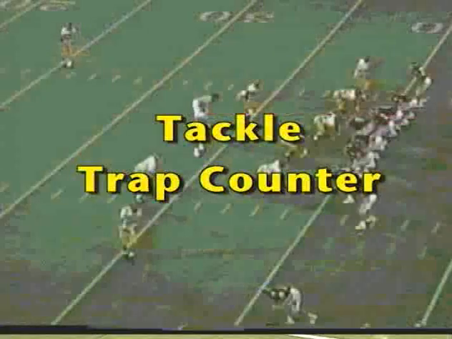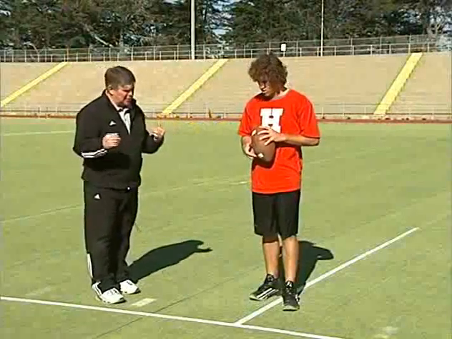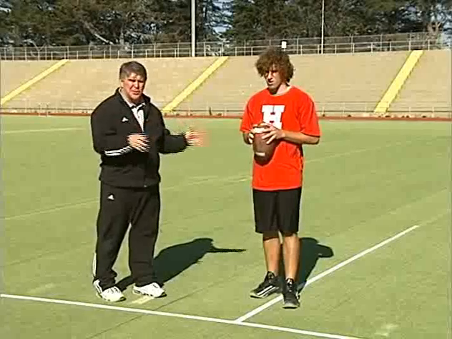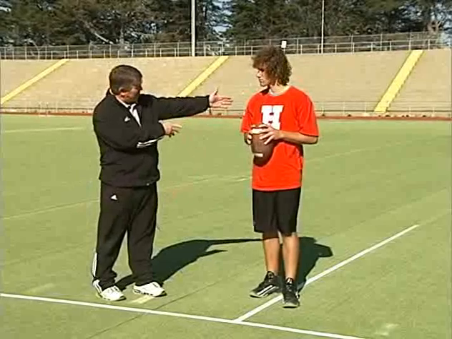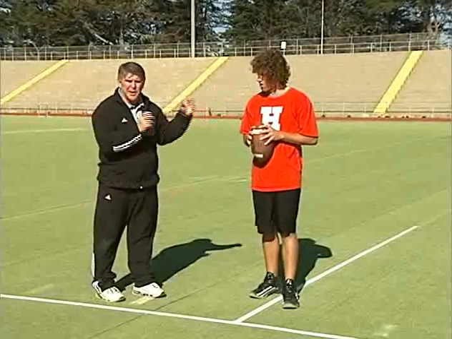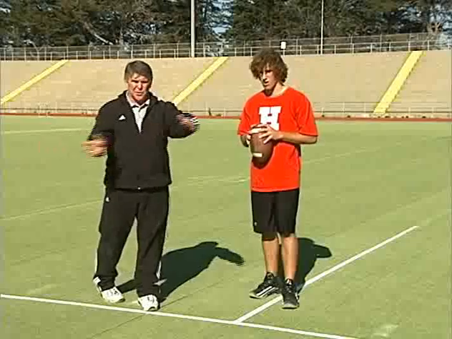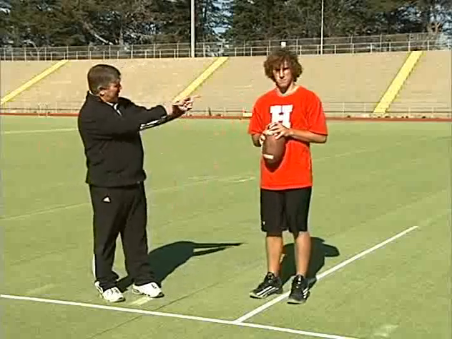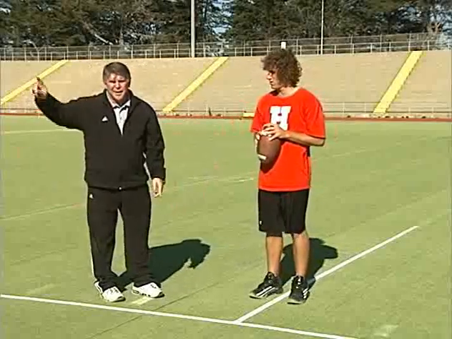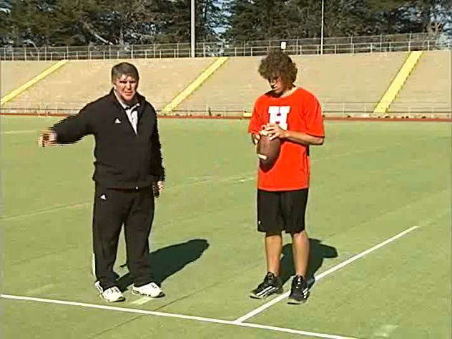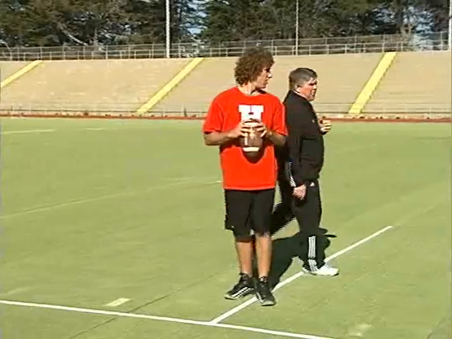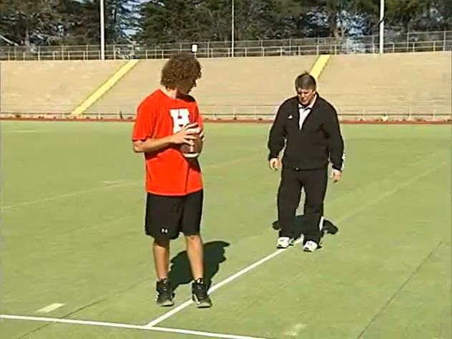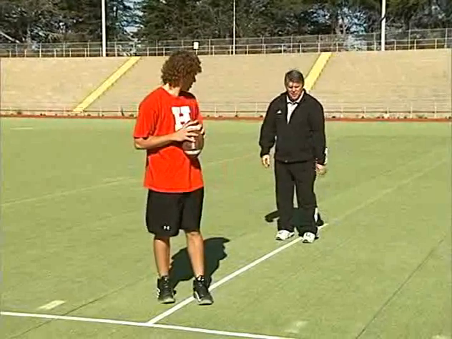The next play we want to demonstrate is our tackle trap counter, which is part of the belly package in my mind. Now what we do on this is that we get flow established, okay? We're going to run 87 cross block, where we're going to hand the ball to the fullback going to the left, and we're going to run it and run it and run it. And when we get the defense to really overcommit with flow, then we're going to hand the ball off to that left halfback as part of that belly package, but have him counter back against the grain, okay? Now, in this particular case, we want a fullback to run for the outside leg of the guard, okay?